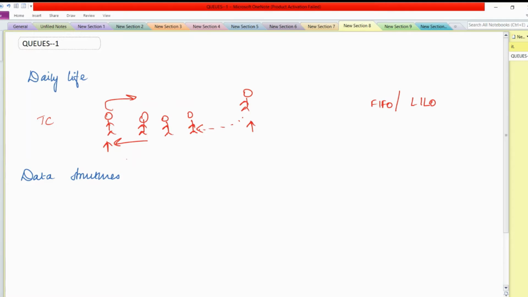Looking at the same concept in a data structure manner, what can we use? We can use an array, right? An array to represent these men. So these are the men, they'll be standing here. Yes, so this is our array. Now this is the front, the frontmost element in our array, and this is the rear end.